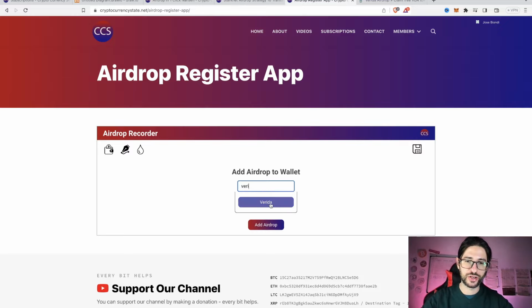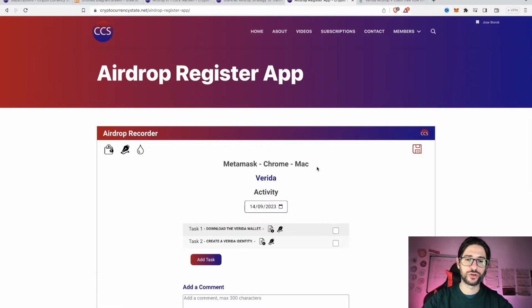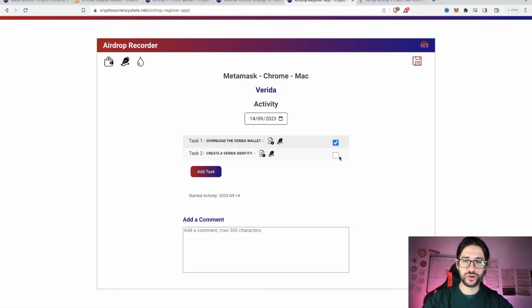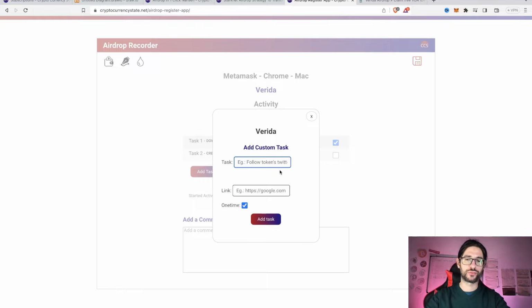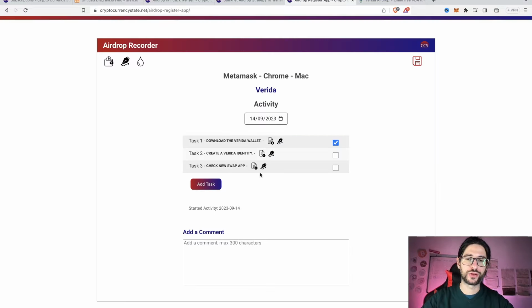And you can see Verida now is available here, and because I only put 2 tasks, Verida has only 2 tasks to do, and I can do one of them now and register my progress. If I want, I can add a new task that says check new swap app and link to swap app. I can add this task, and it's going to be a 3rd task here on your custom airdrops. Because this is your custom airdrop, the name is only task, because all your tasks here are custom.